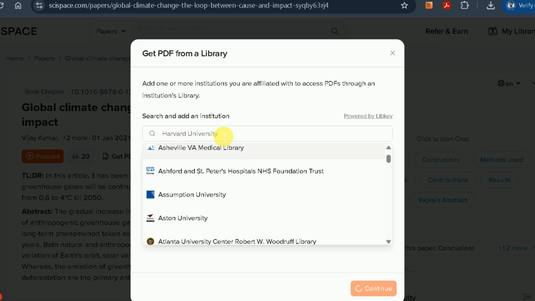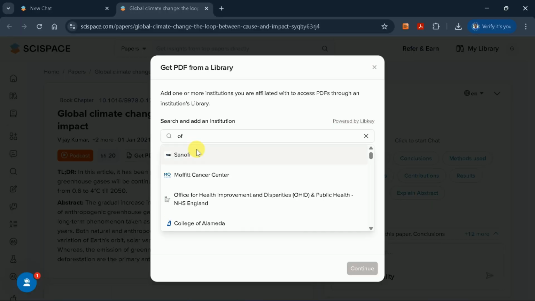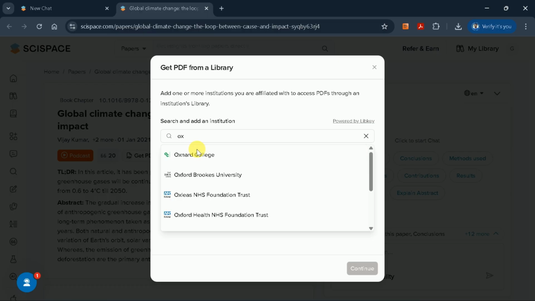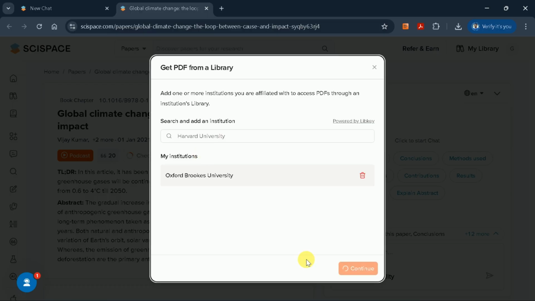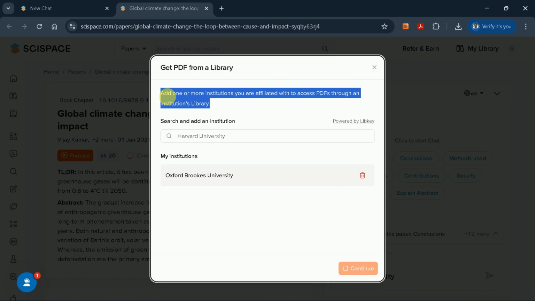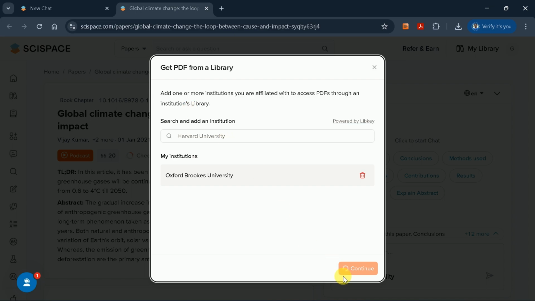To use this feature, simply click on the LibKey option, search for your university, for example, Oxford University, and select it from the list. You'll then be redirected to your university's repository, where you can log in with your institutional credentials to access the paper. As a research professional, I can't overstate the value of seamless access to full-text articles. This integration removes a significant barrier, allowing you to obtain the resources you need without unnecessary delays. Currently, LibKey integration is available on SciSpace Papers, the Literature Review tool, and the SciSpace Agent.